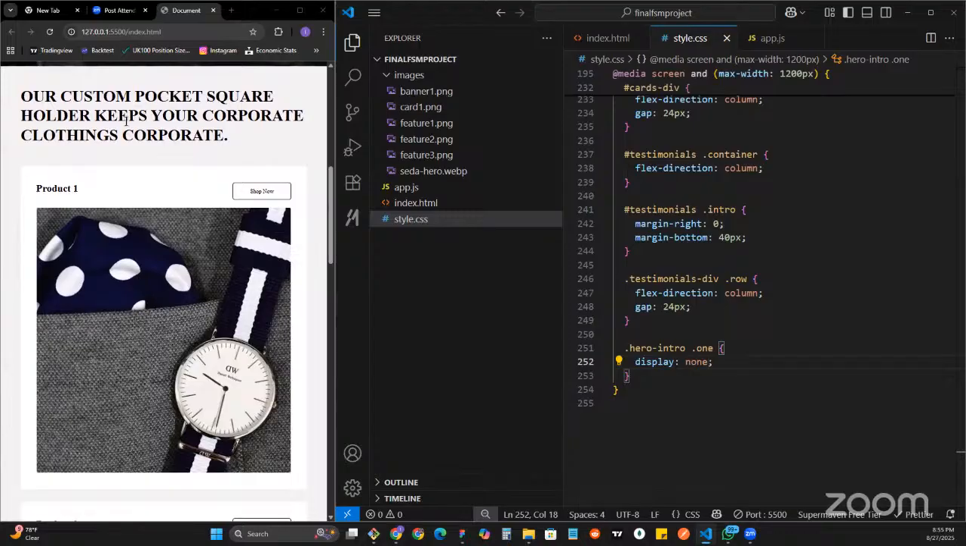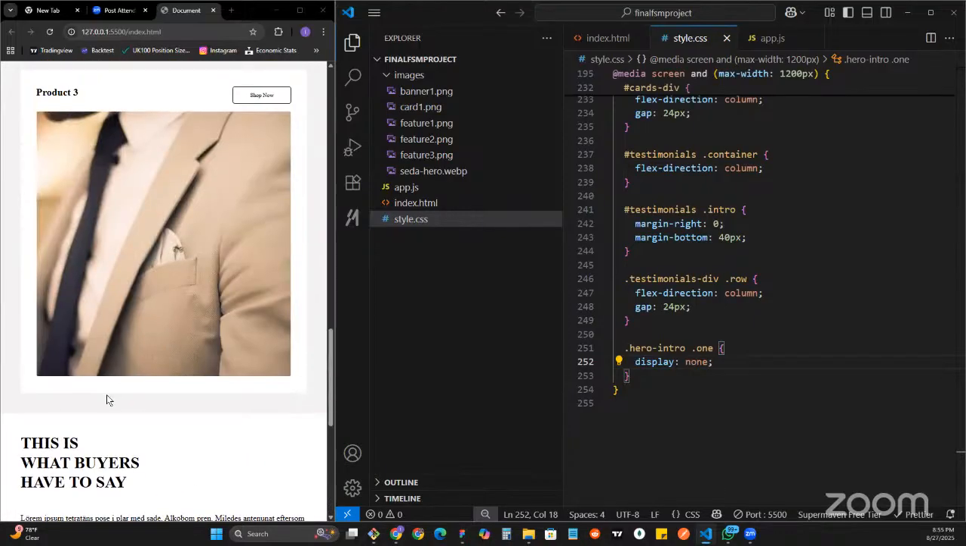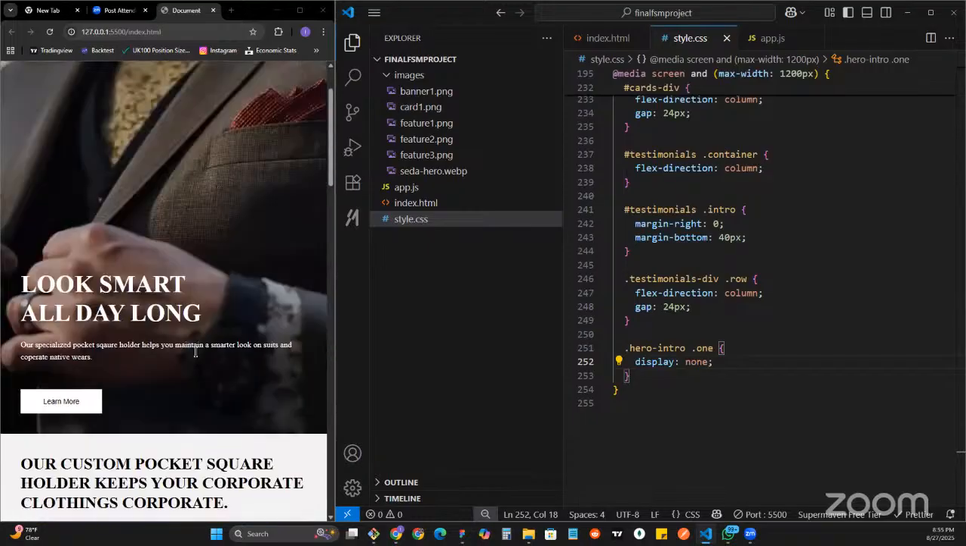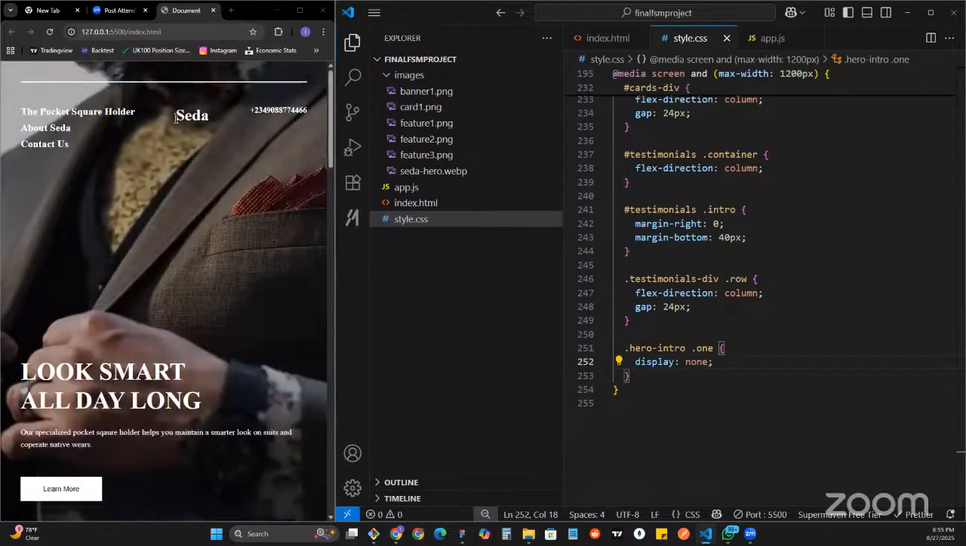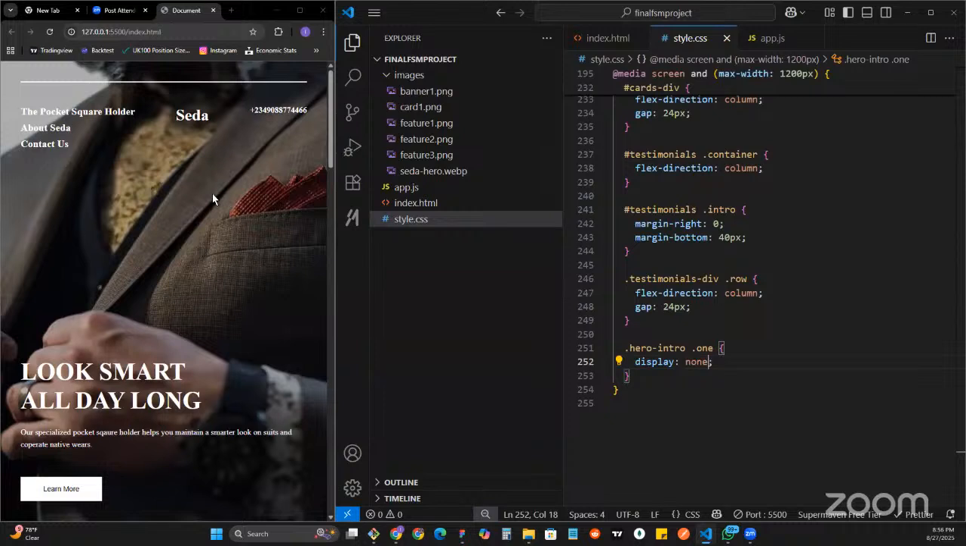So we have our products in a column, and then our testimonials are aligned vertically, just like how I would like it. All right. So that is fine.